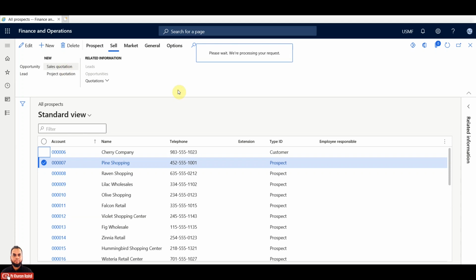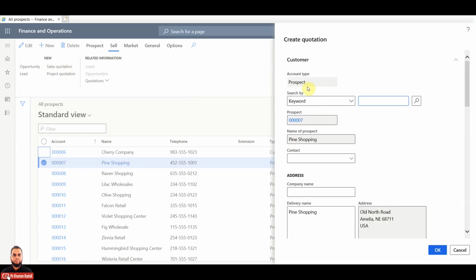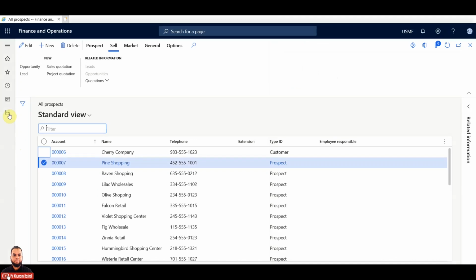Once you click it, a run dialog will open where the account type is already fixed. So you cannot change it here to another option like customer. It is already fixed when you launch it from an available prospect. So this is one of the places, and there is one more place.